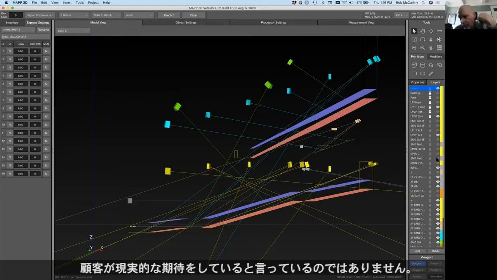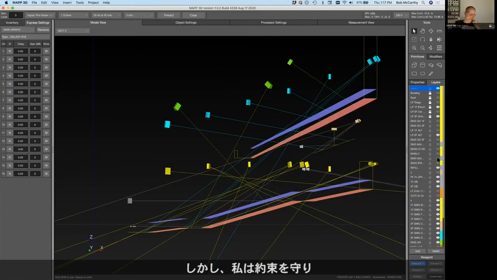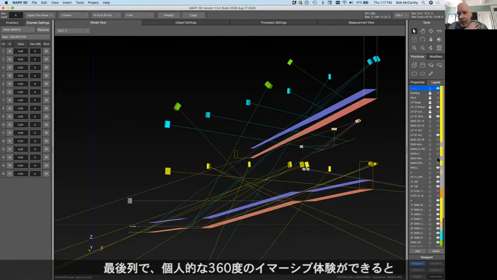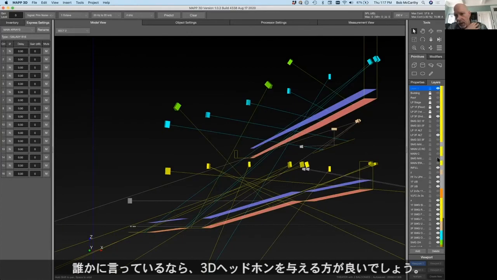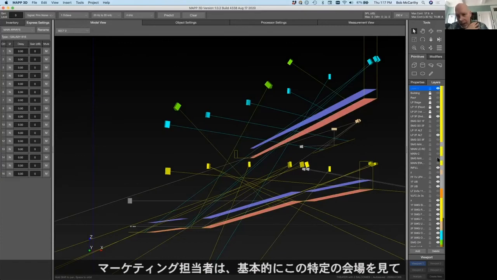Right. Well, I'm not saying that customers have realistic expectations, because customers can have fantasies, but I'm of the mindset of under promise and over deliver, because telling somebody that in the last row they can have a personal 360-degree immersive experience, well, you better give them a 3D set of headphones, because it's just not fair or realistic. It's foolishness, and marketing people might say that.